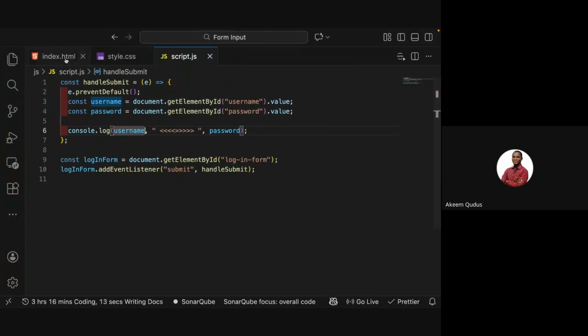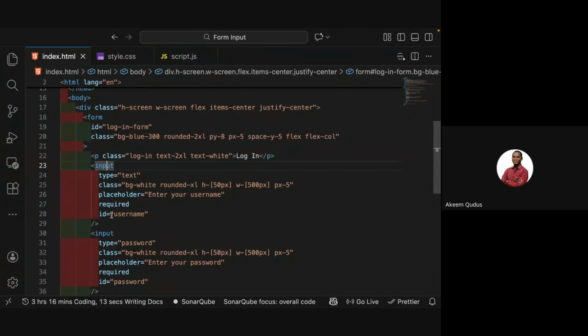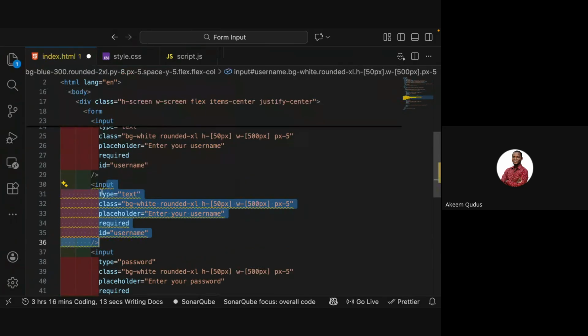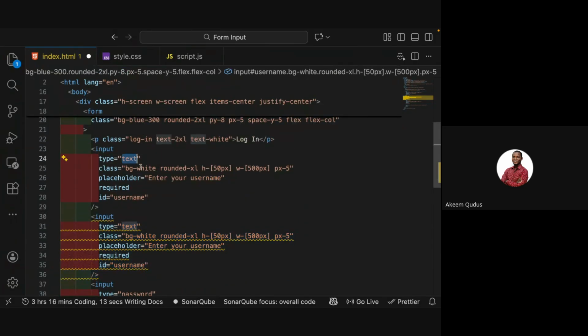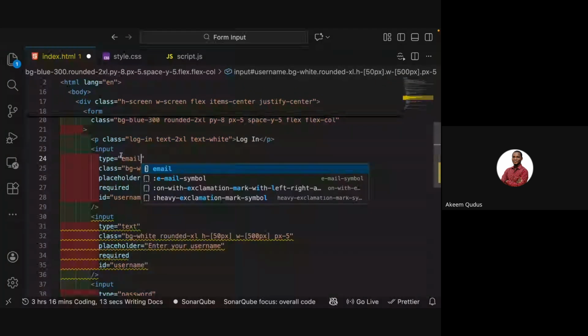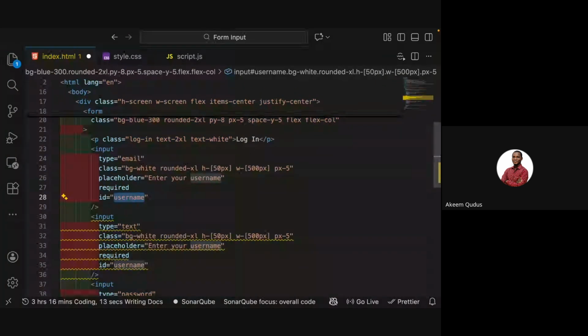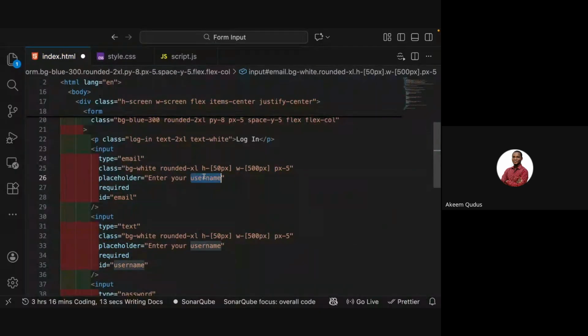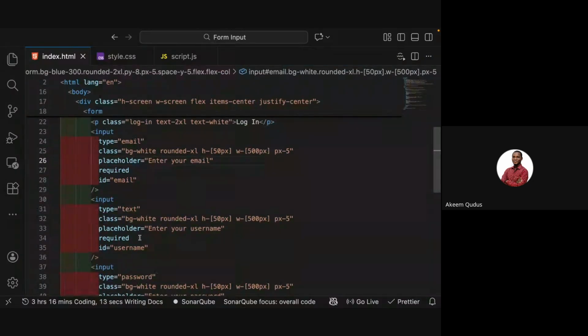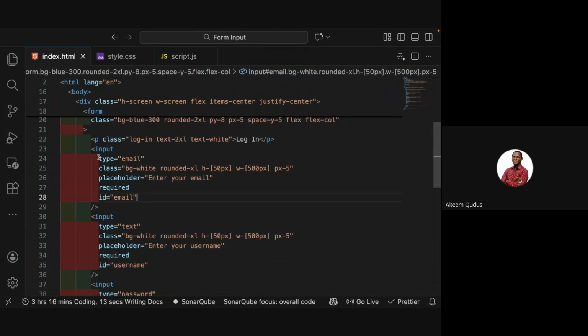So if we have an input of type email here, and then we name this to be email, there's something different between putting required on input type text and putting required on input type email.